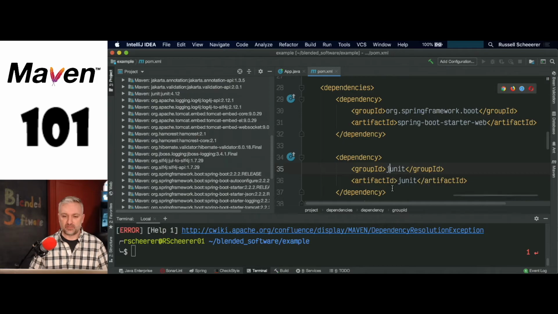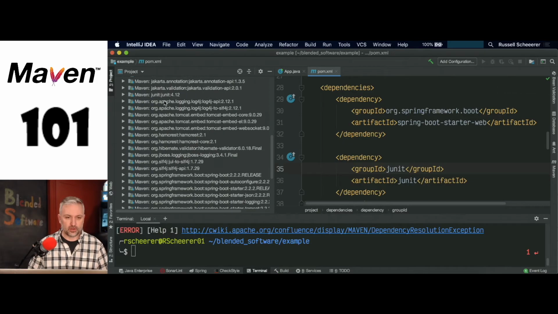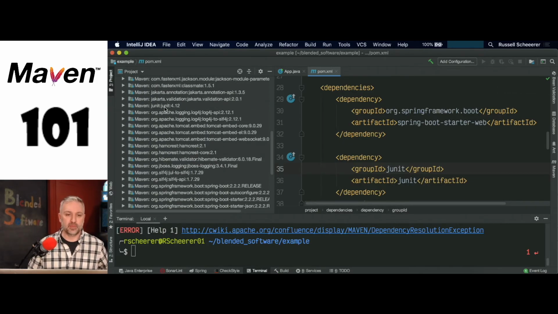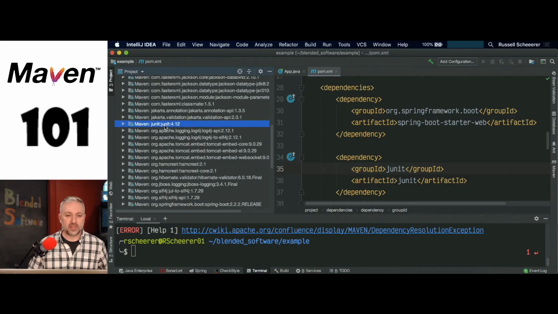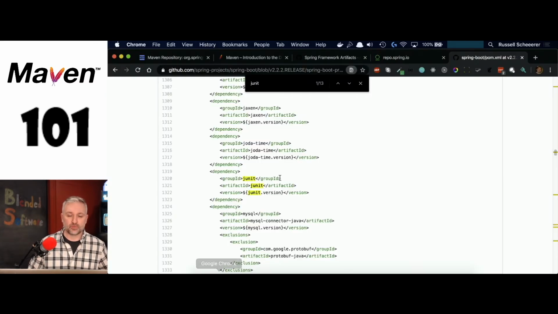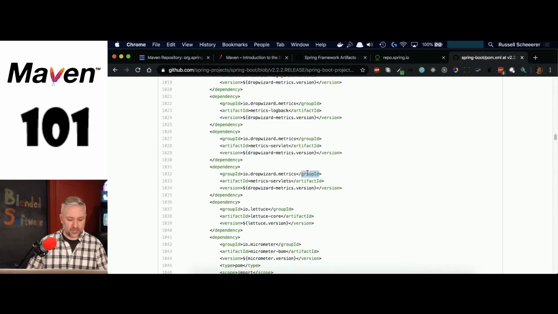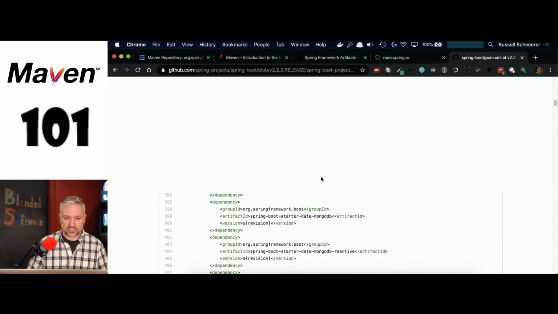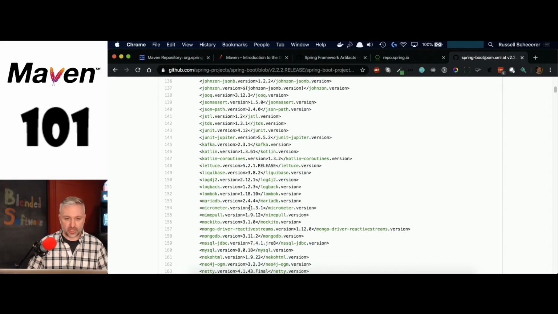So if I save that, and we look over here on the side, I'm going to abandon the command line for a minute just because it's a little easier. We can see that we automatically brought in JUnit version 4.1.2. And if we want to cross-reference that, if we look back at the Spring Pom that we're importing, and we go all the way back up to the top with the properties, we're going to find there is JUnit 4.1.2. So you can see how you can inherit versions through dependency management.